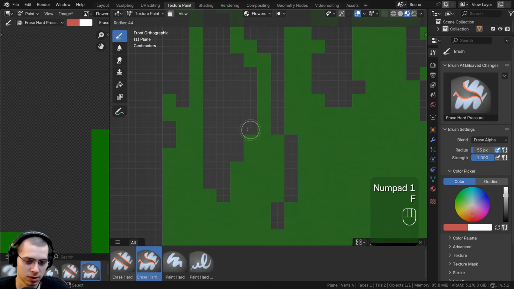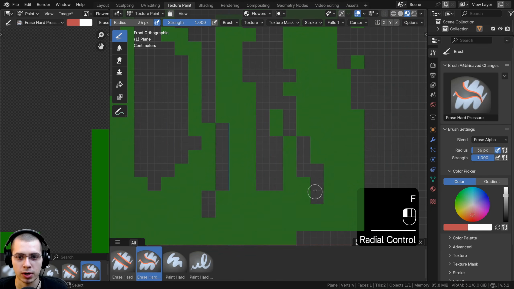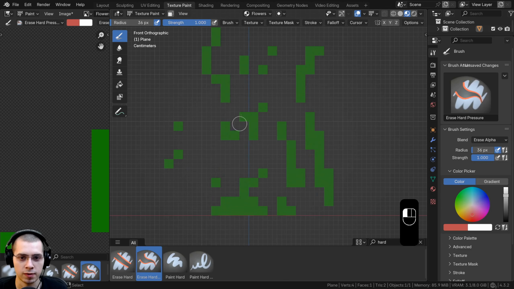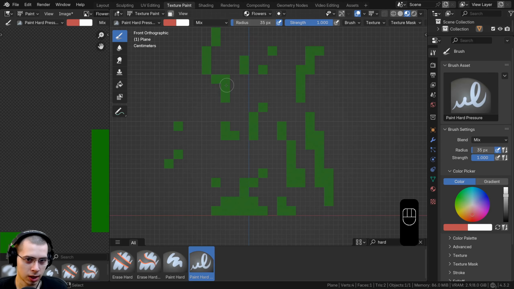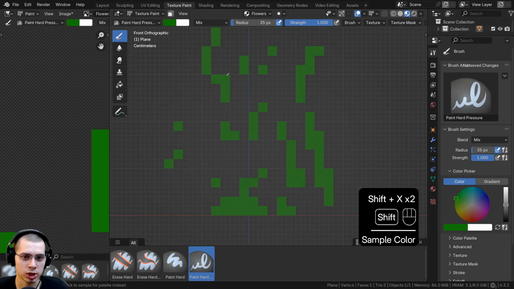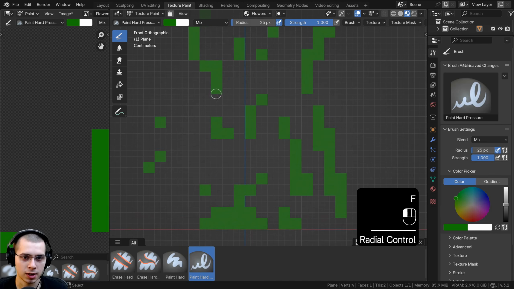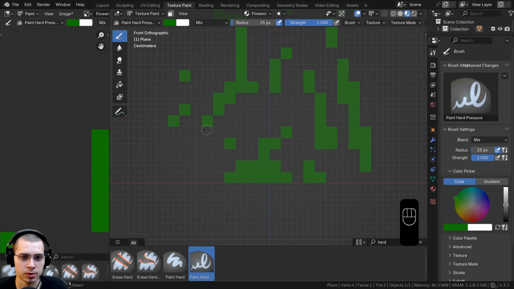So I'm just going to continue to go along here and just paint away wherever I don't want the green areas. And then if you want to add in more green, what you can do is click here on the paint hard, and then you also need to make sure that you're using the correct color. To use the correct color, you can hover your mouse over the pixel and then press Shift X. When you press Shift X, that is going to use the eyedropper and you can select a color, and then you can just go along here and paint where you want kind of the flower stems to be.